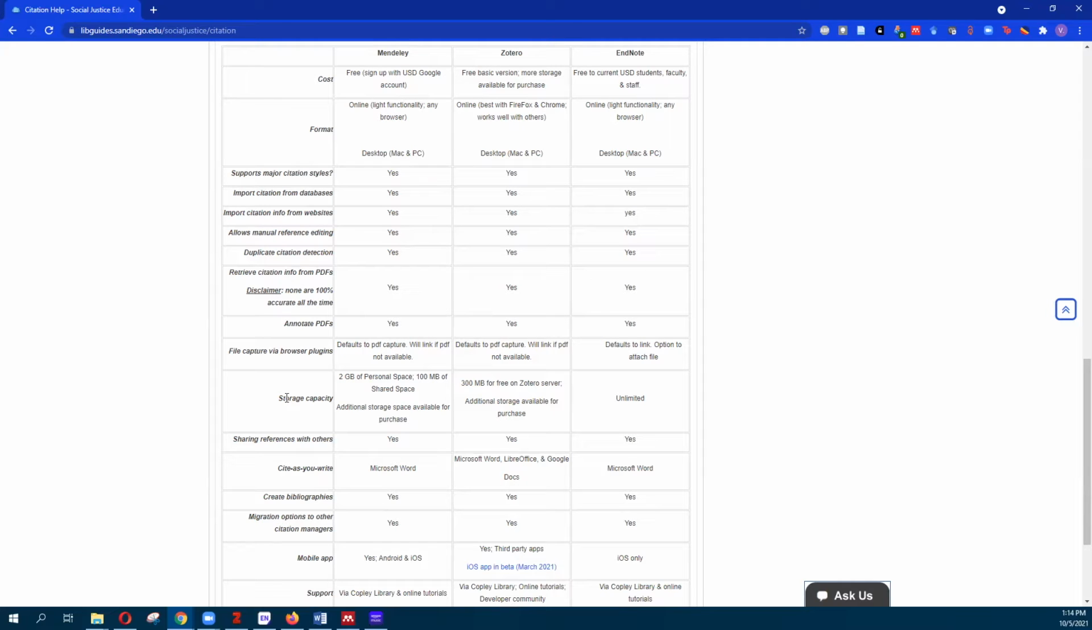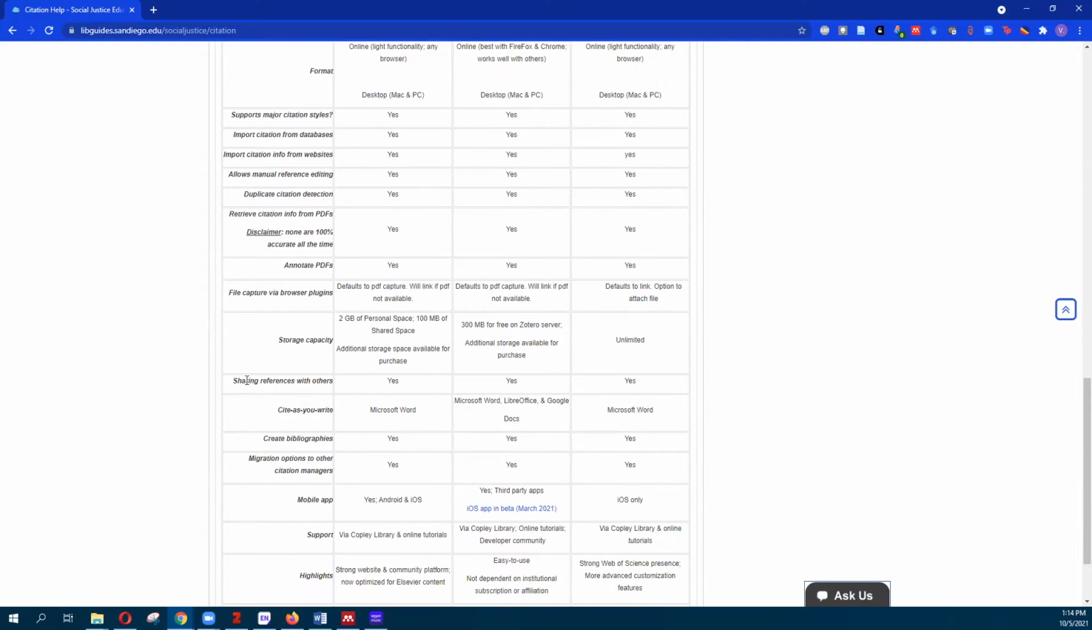Storage capacity is important. Zotero has the least amount of free storage capacity, but you know, I've been able to use it for years. And when I start to fill up my storage quota, I will just shift older projects into Endnote since it has unlimited capacity. So I'm usually working from Zotero and I shift older projects into Endnote.